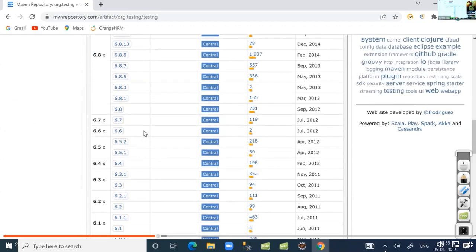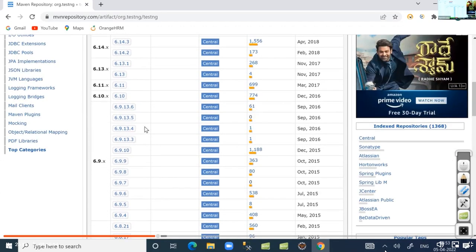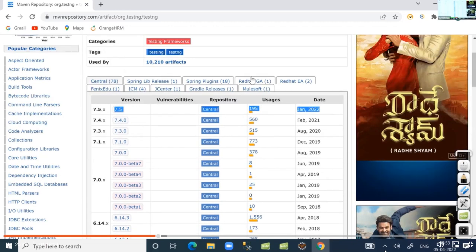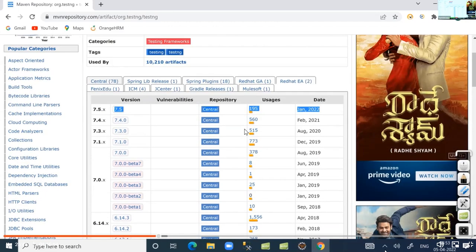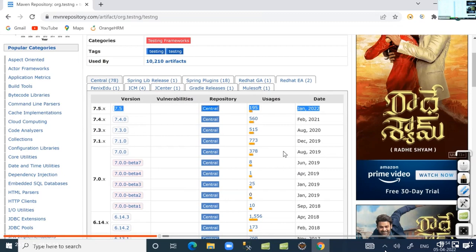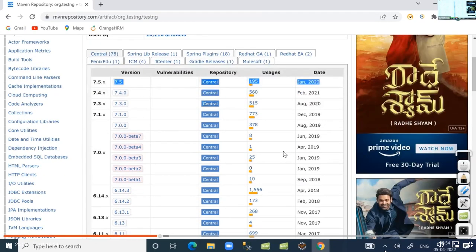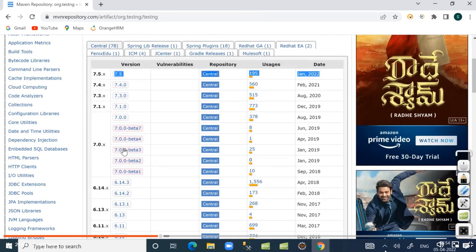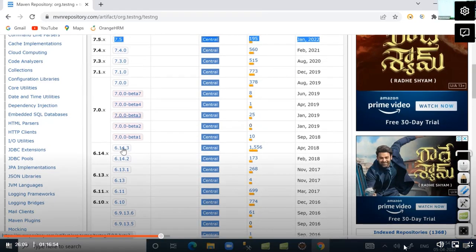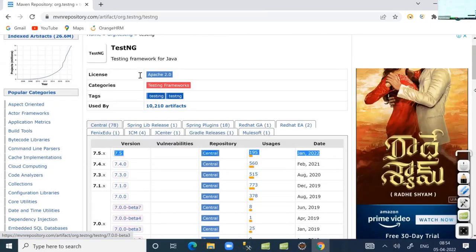So generally, if you want to download a mobile app from Google Play Store, you see the reviews or number of downloads also, right? If more people are downloading or using it, it's proven. We see the reviews and also number of downloads, right? You tell me which version you want me to download or use, as for this, 6.14.3. If you click on a link, you get the details here.